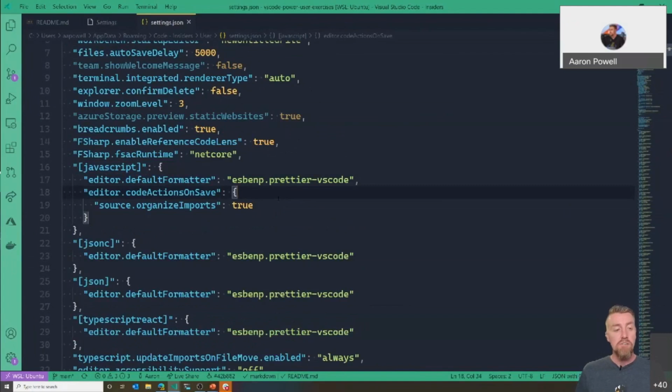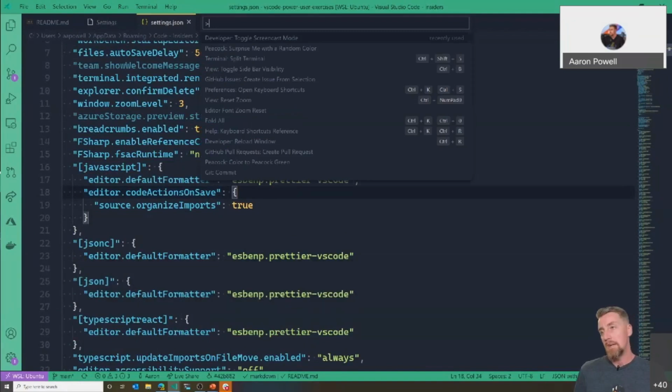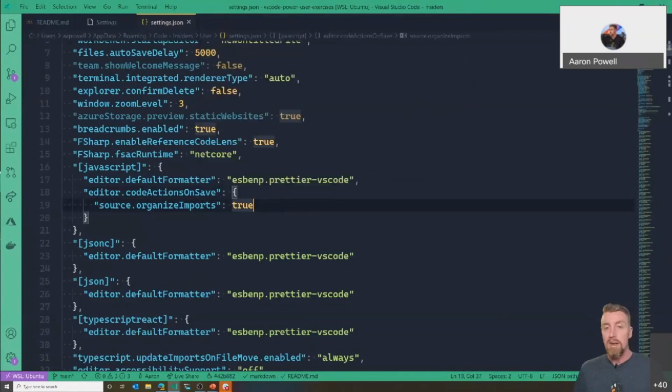What I've added is a code action on save. When I brought up the command palette here, some of these actions that can be done are going to be able to impact the open text file. Now, maybe it's going to be reordering using statements or imports inside of the JavaScript file. Well, I can actually get it to automatically do those on save.